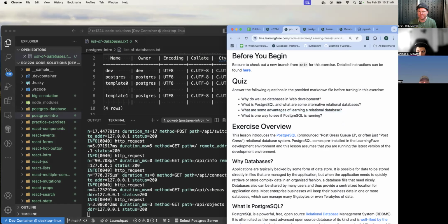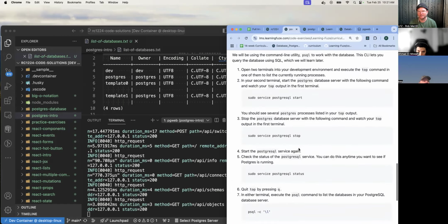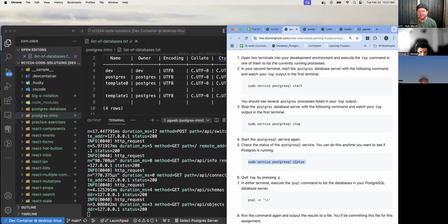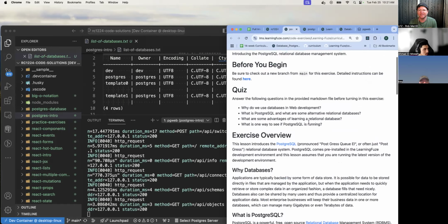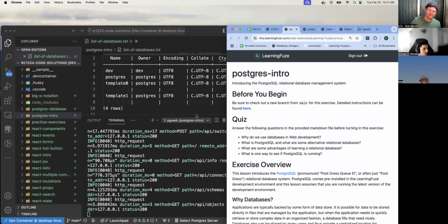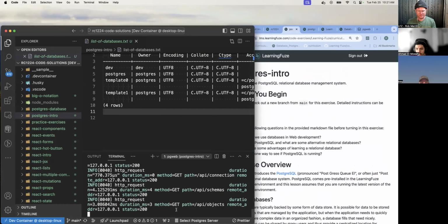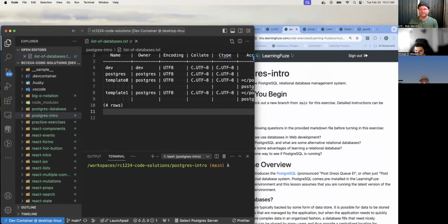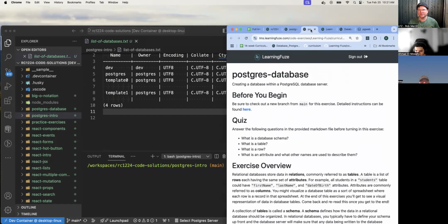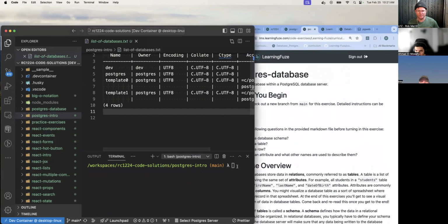And then Trey, what's one way to see if Postgres is running? I said to use the command in the terminal, sudo service PostgreSQL status. Yeah, awesome. Sweet. Yeah, this one is a real skeleton type exercise, so there's not a whole lot of meat on it. But any questions about this? Any follow-up questions? Cool. The next exercise we're going to get into, Postgres database, has a little bit more substance to it.